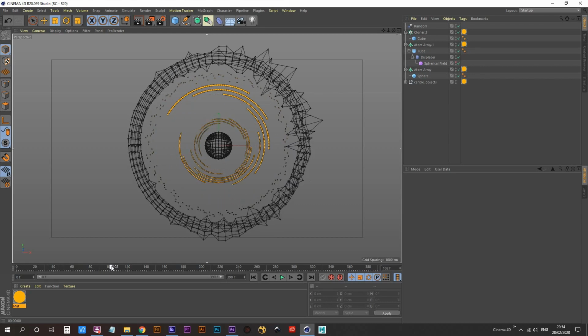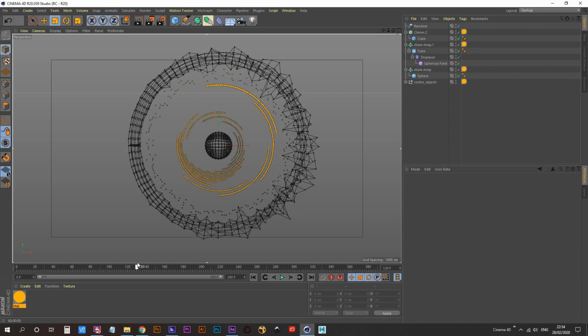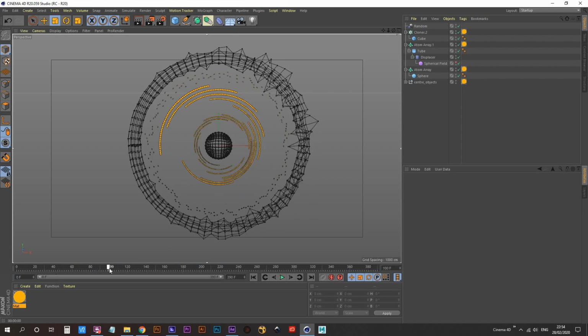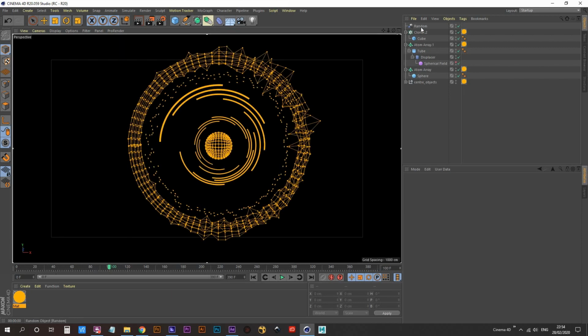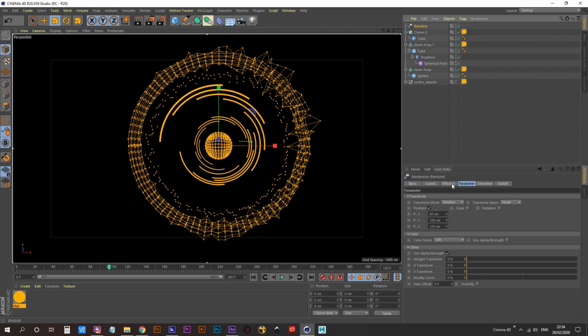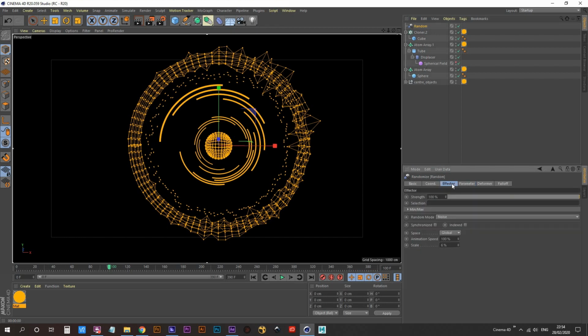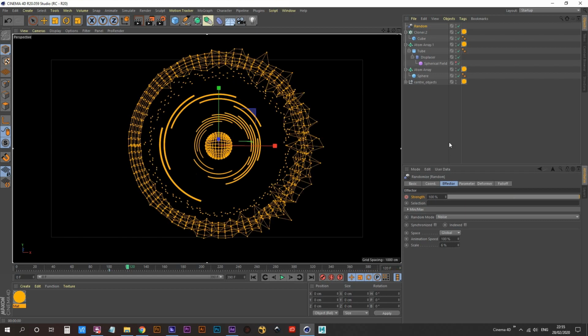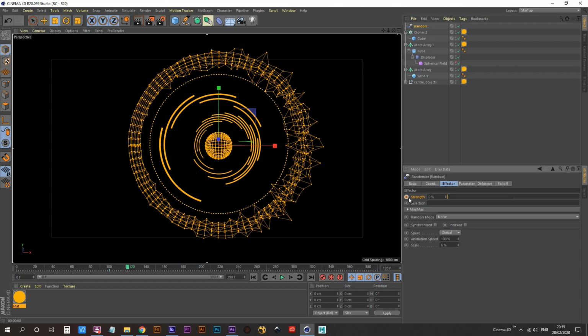We'll go to frame 100 and select your random effector. Go into the effector tab and add a keyframe on strength. Go forward 20 frames, just type in +20. And now we're going to set the strength here to 0 and add a keyframe.